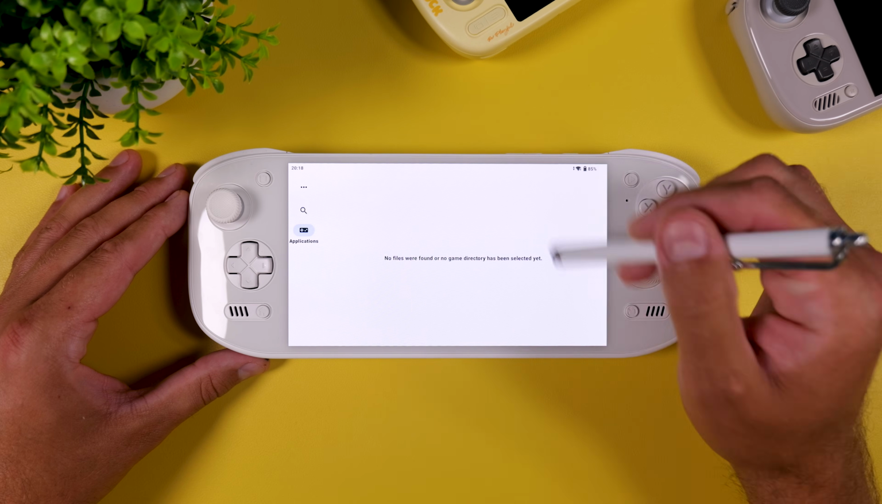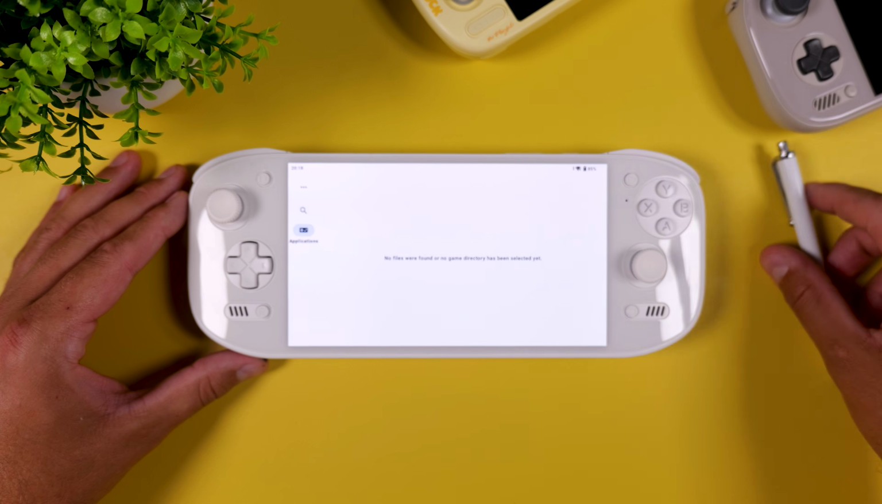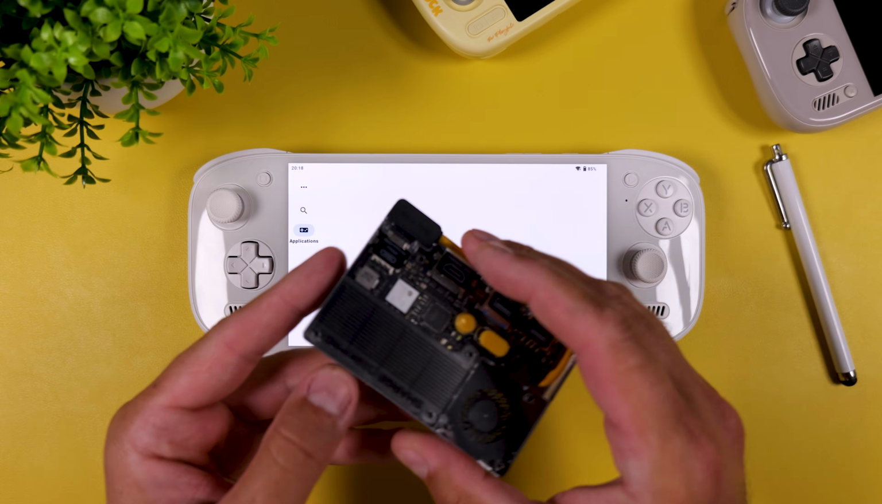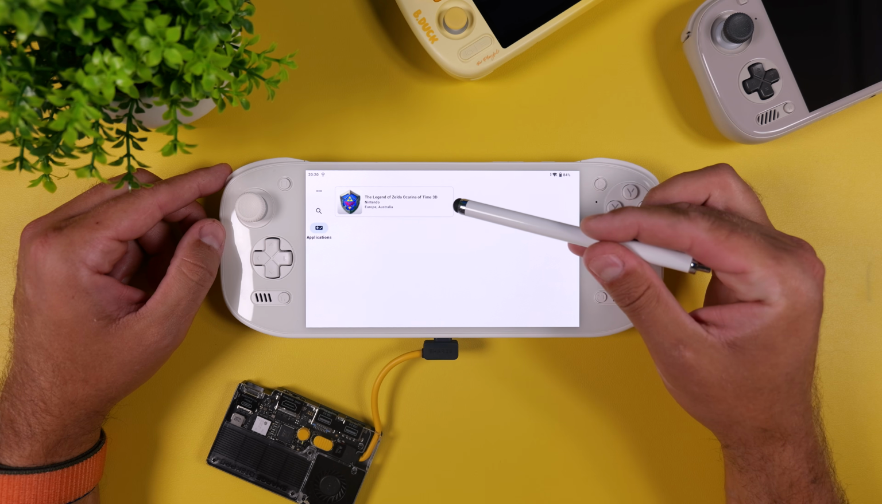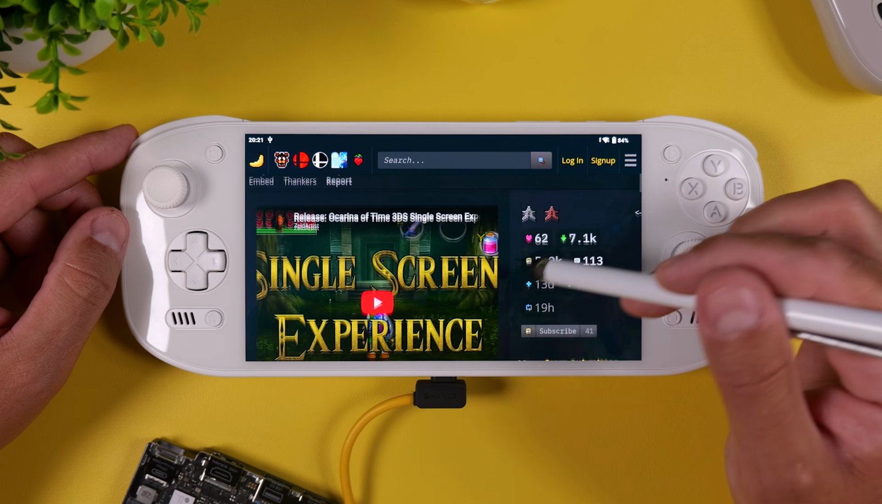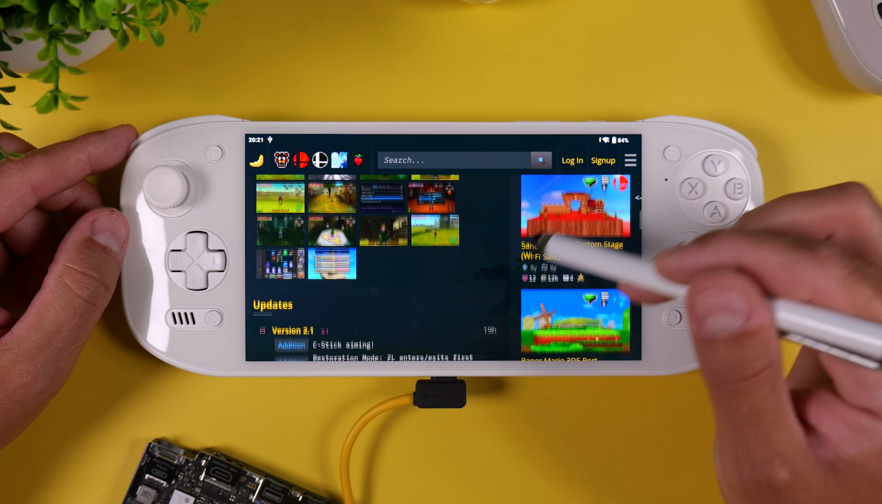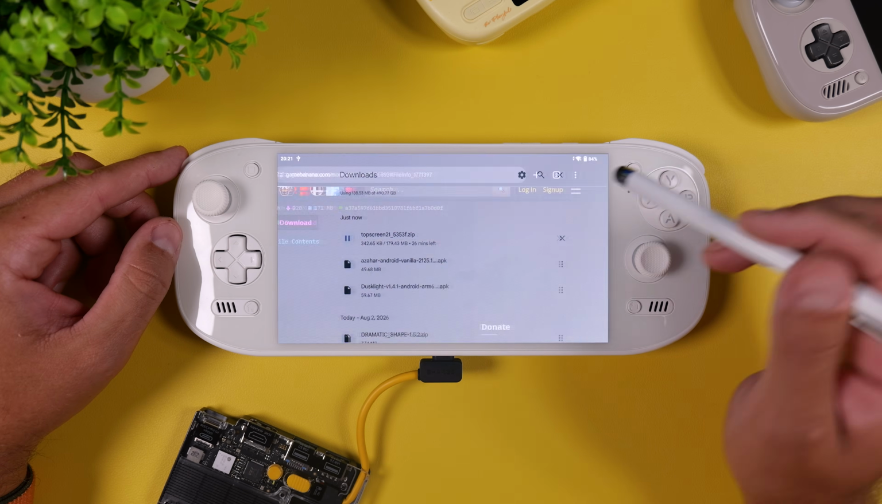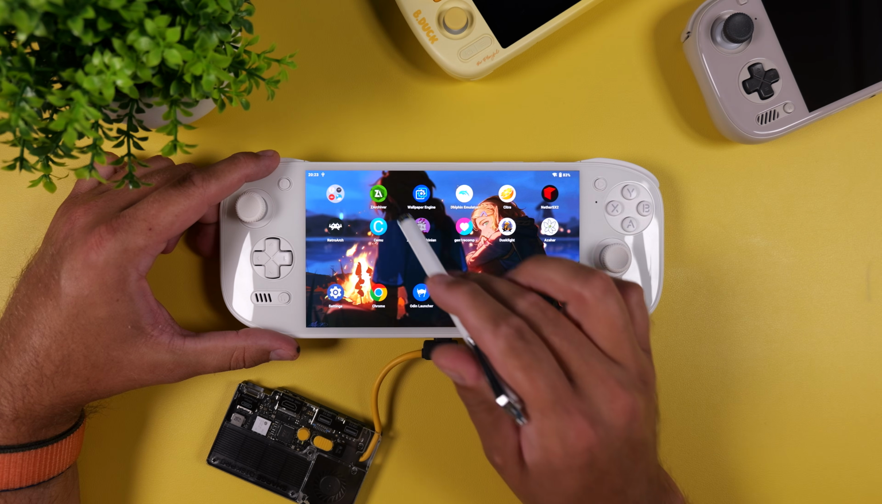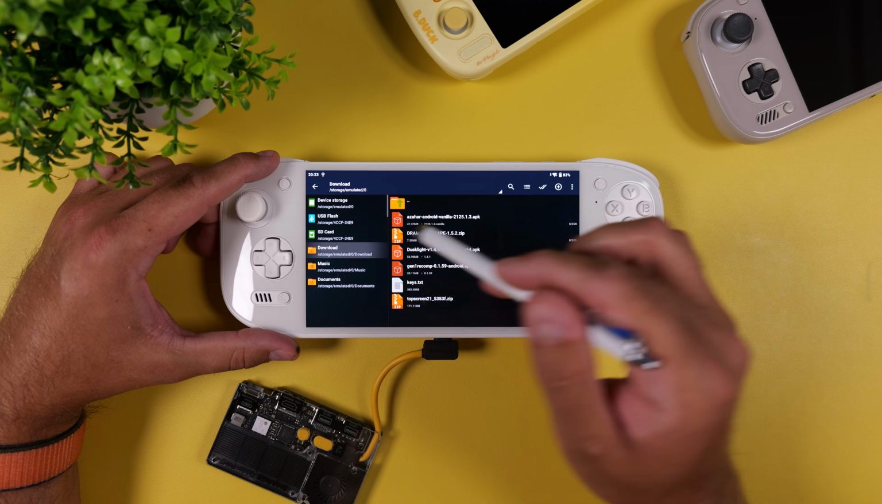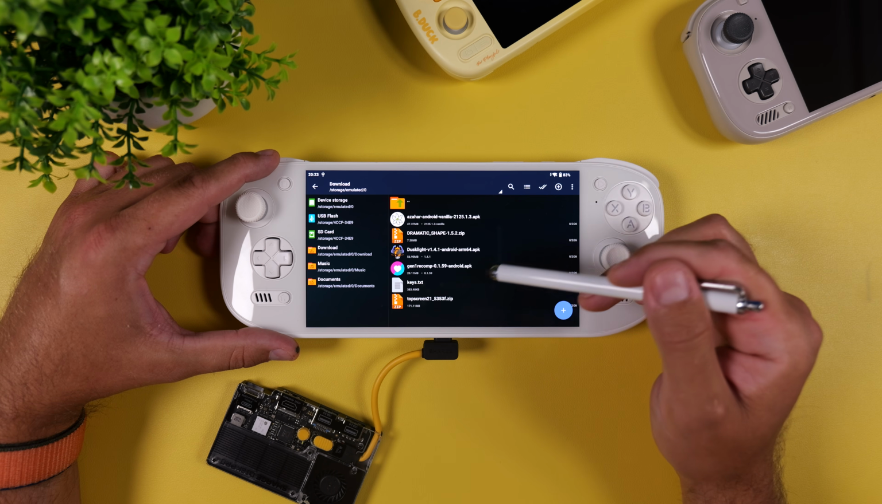Next, you'll need a legitimate copy of either the US or PAL version of The Legend of Zelda Ocarina of Time 3D. If you already got the game up and running in Azahar, you're one step ahead. Simply head over to the single screen mod page using the link in the video description. Download the latest release, which comes as a zip archive, and extract it somewhere on your device. I'm using Zed Archiver to extract the zip file, but any archive manager will do the job.